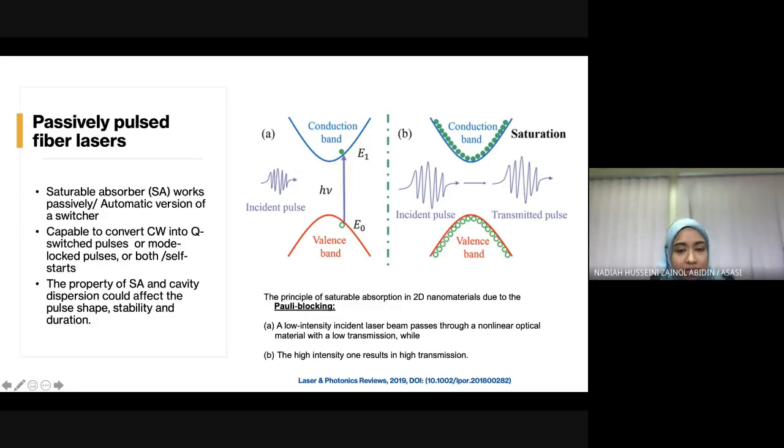When the light intensity is small, the nanomaterial does not let this incident light pass through. This is to put it simply. And when the light intensity is high enough, the nanomaterial behaves as if it is transparent. It lets everything pass through. This means that low intensity light will be blocked, whereas high intensity light will be passed through.